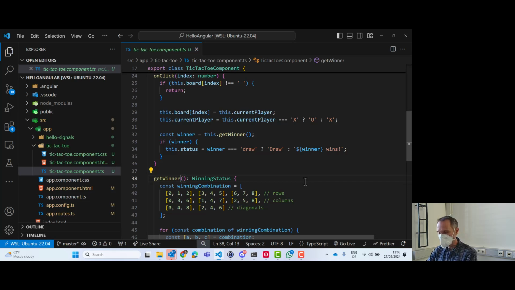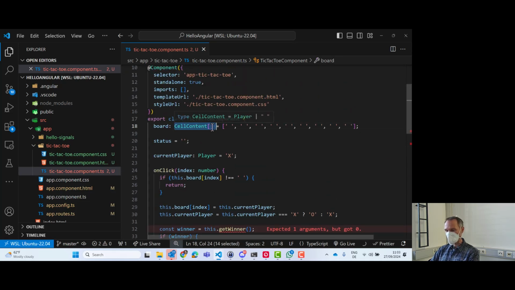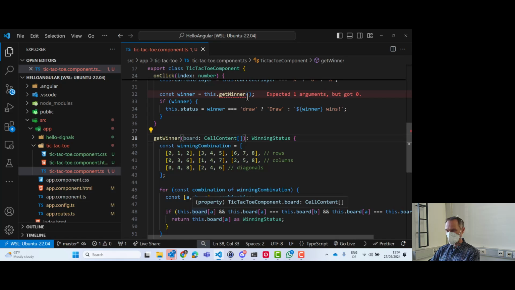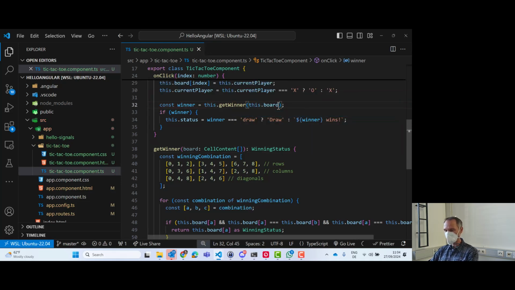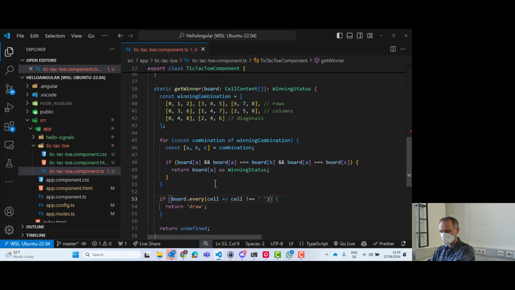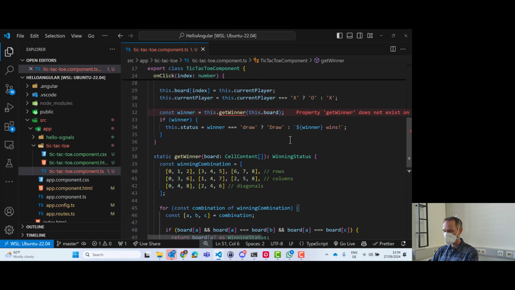Please change it so that the board is now an input parameter. So just like the board up here, it will be just the cell content. Here we can pass in the board as a parameter, and then it should be possible to make this method static. Wherever we have this.board, we remove this so that we use the input parameter. Yeah, and now it should work again. And it's no longer called getWinner, but it's called TicTacToeComponent.getWinner.